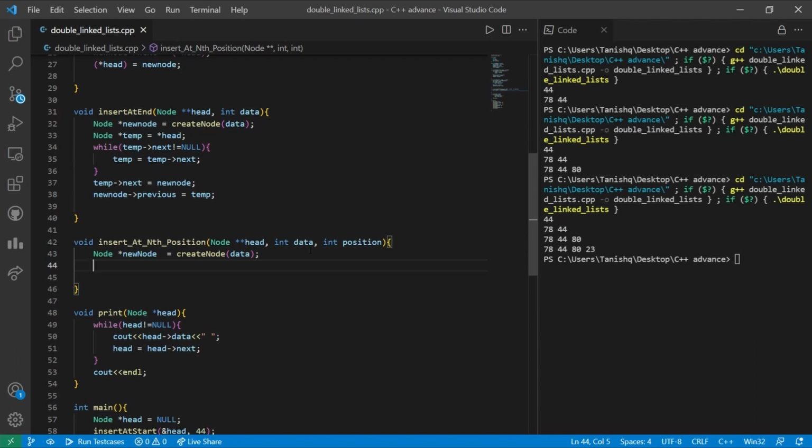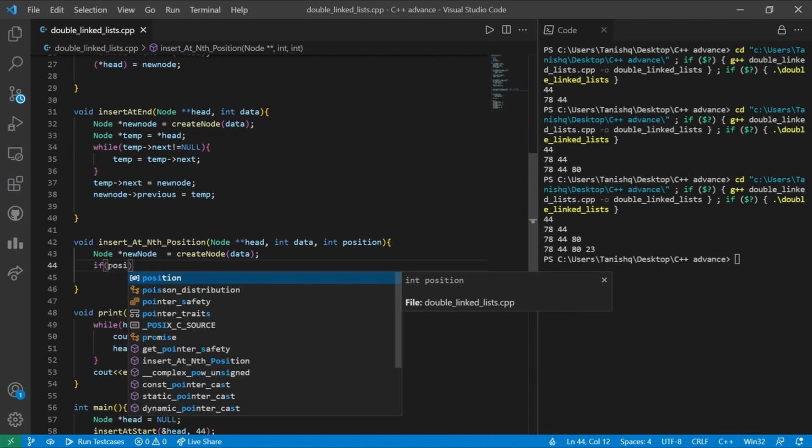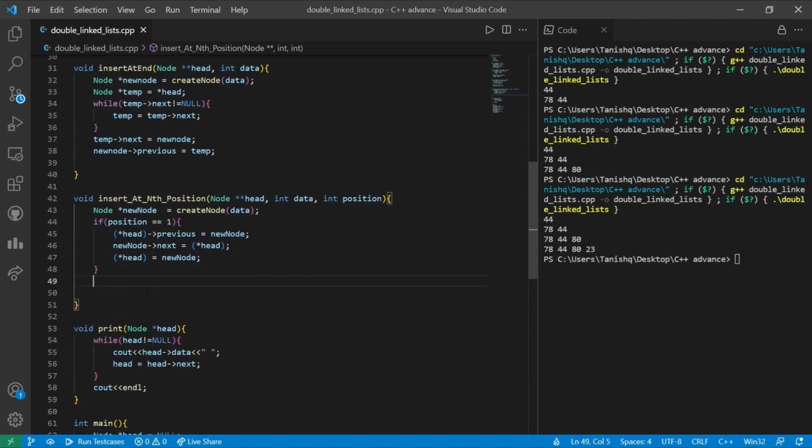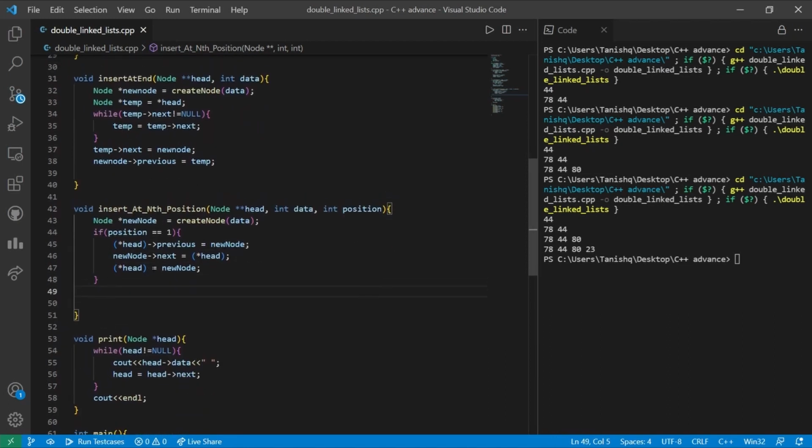So I'll be coding for that first and then explaining what exactly was happening over here. If position is equal to 1, then this condition has to be executed, that is, inserting the node at the head. If the position is not equal to 1, then we are supposed to perform a different logic. So I'll be putting the return statement over here so that if the position is equal to 1, after performing this operation, it will exit the function.